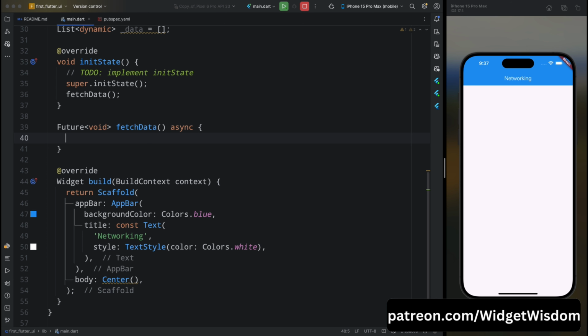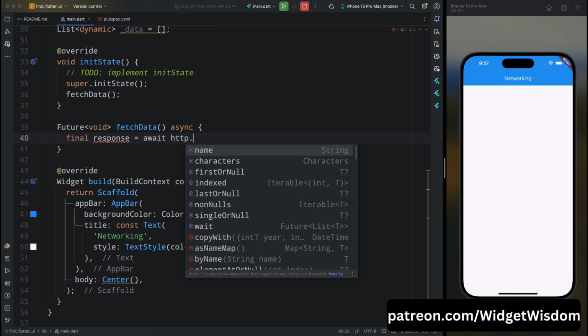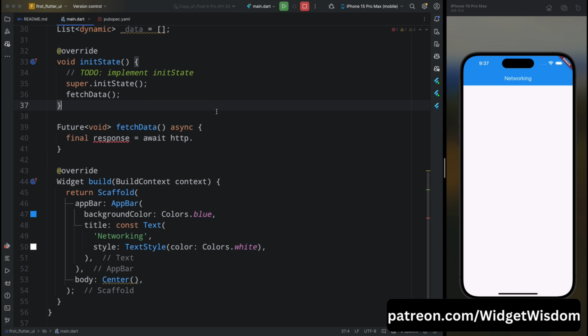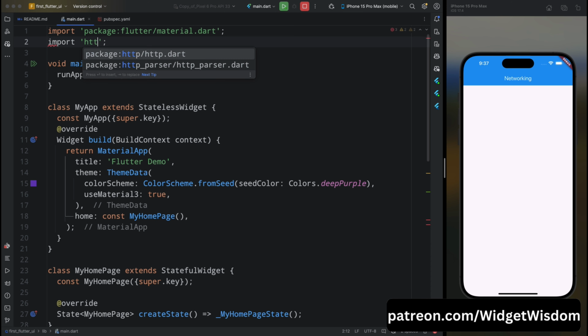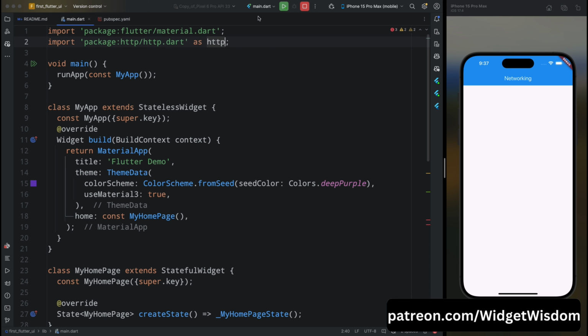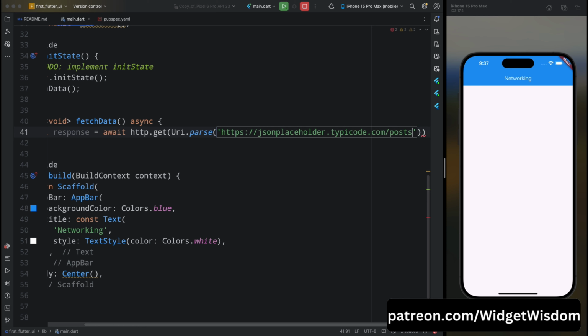Now come inside here and create a final response variable. Then add the await. Then add http. But you may think why this http is giving us the error? Because we need to import the http package. So come above and import it as http. Now come inside the fetchData method and add the get method of this http class. Then we need to parse the string URL into the URI. So add Uri.parse and then add the JSONPlaceholder posts API.